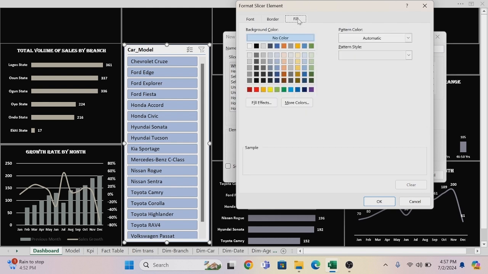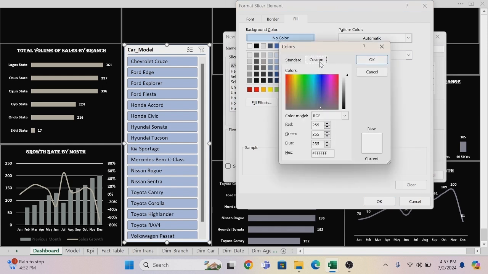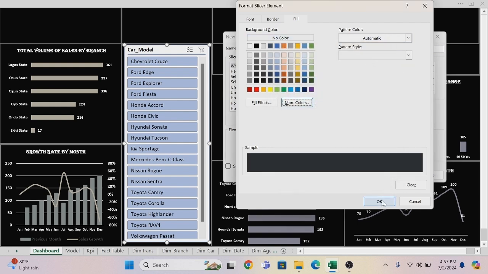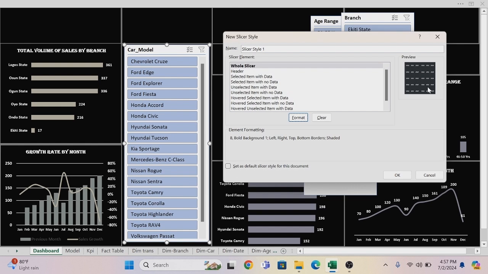Now let's go to fill. Let's go to more colors. Let's go to custom. And for our fill, we'll have the same as our border. So 2A, 2F, 3. Okay, and okay. So it's showing us what our wool slicer is going to be like. So let's go to our header.